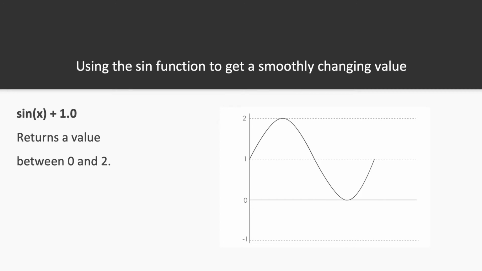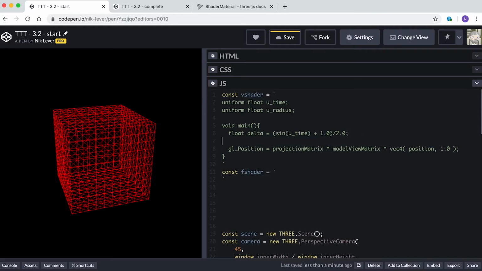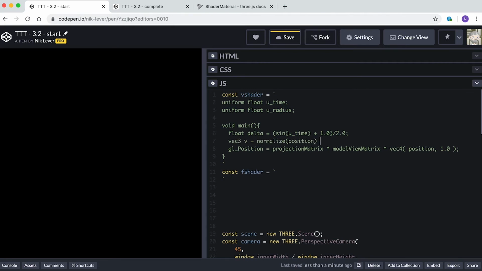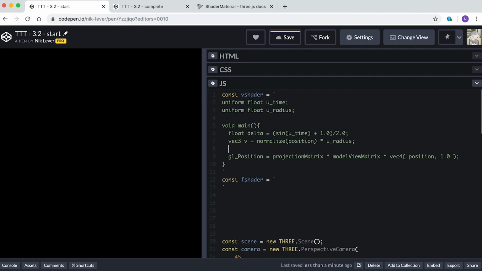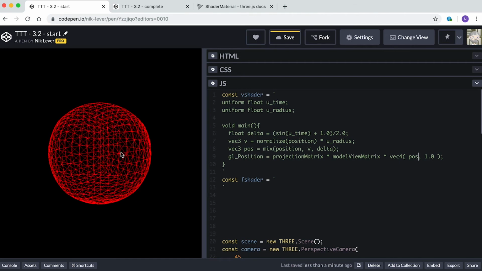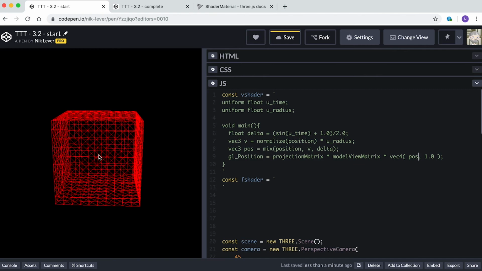By adding 1 to the return value from the sine function, we have a value in the range 0 to 2, which we divide by 2 to get a value in the range 0 to 1. Now enter vec3 v equals normalize(position) times uRadius. vec3 pos equals mix(position, v, delta). And in the gl_Position assignment line, change position to pos. Your box blends into a sphere and back to a box in a looping cycle.